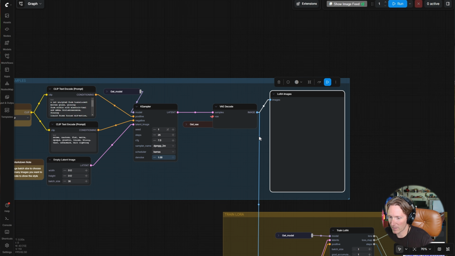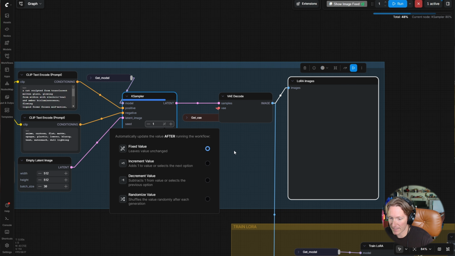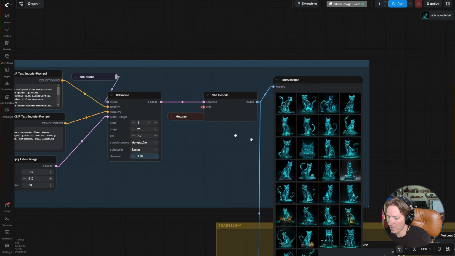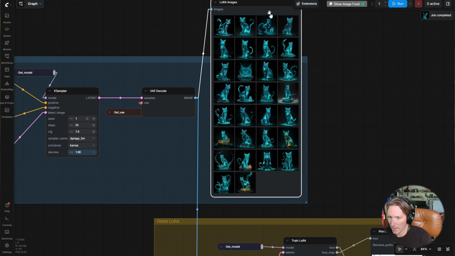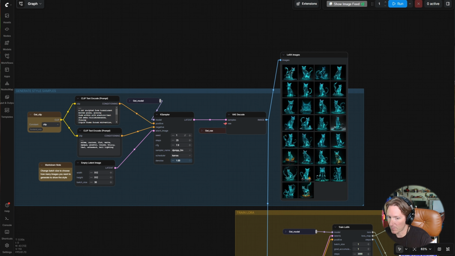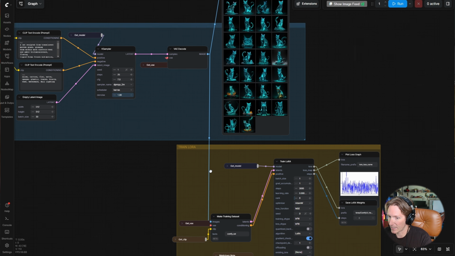And let's go ahead and go over to our preview image node over here. And we're going to hit go. And this is going to go very, very fast. And again, I've changed this to just be a fixed value because once I get the LoRA, the style that I want, there it is right there. What I'm going to do is I'm going to run this and it's going to produce it on the fly and then feed that into this training section over here.